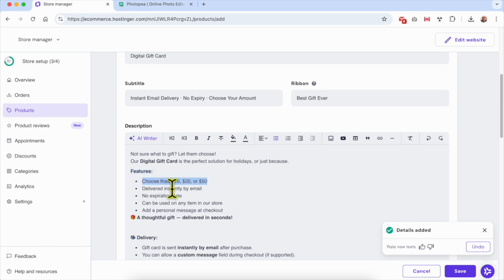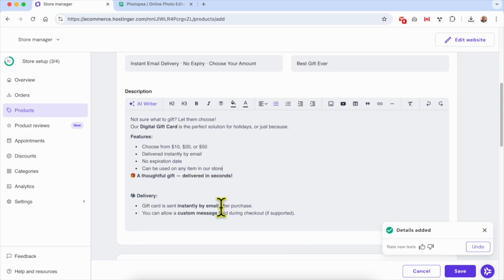Features, choose from 10 to 50. Delivery, delivered instantly by email, no expiration date. Can be used on any item in our store. Add a personal message at checkout. I don't think this option is available with Hostinger website builder, so I will remove it. A thoughtful gift delivered in seconds. The gift card is sent instantly by email after purchase. You can allow a custom message field during checkout if supported. This delivery part, I will delete because I'm not sure about customization.